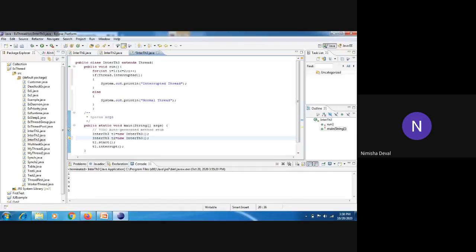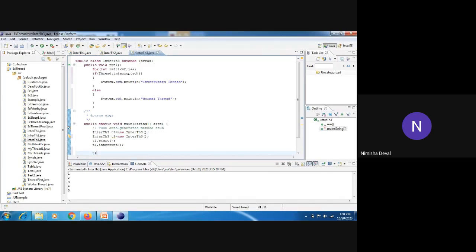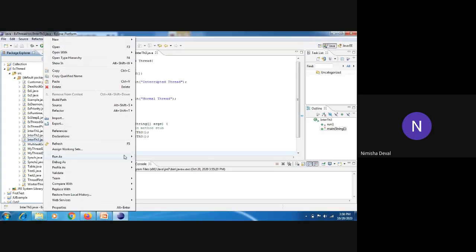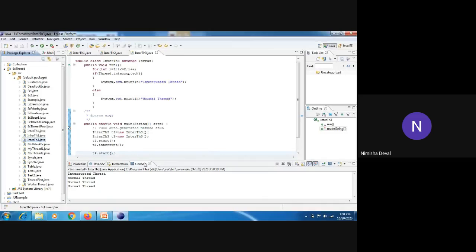Now see what I am doing. First T1 has started, T1 has been interrupted also. Then T2 dot start, and after that T2 has started. Okay, now see the output. Understood? Now you can see the first thread gets interrupted because here we have used the interrupt method, but the second thread does not have any problem, so it has executed normally. Understood?